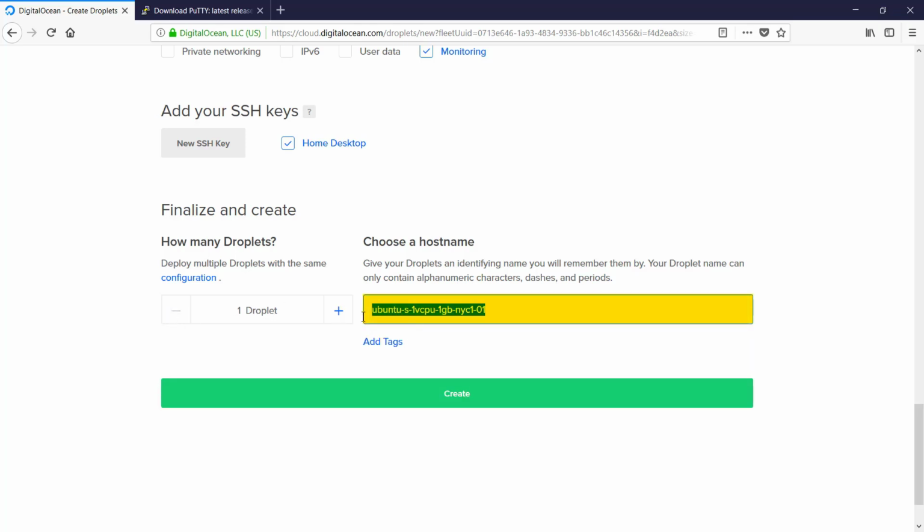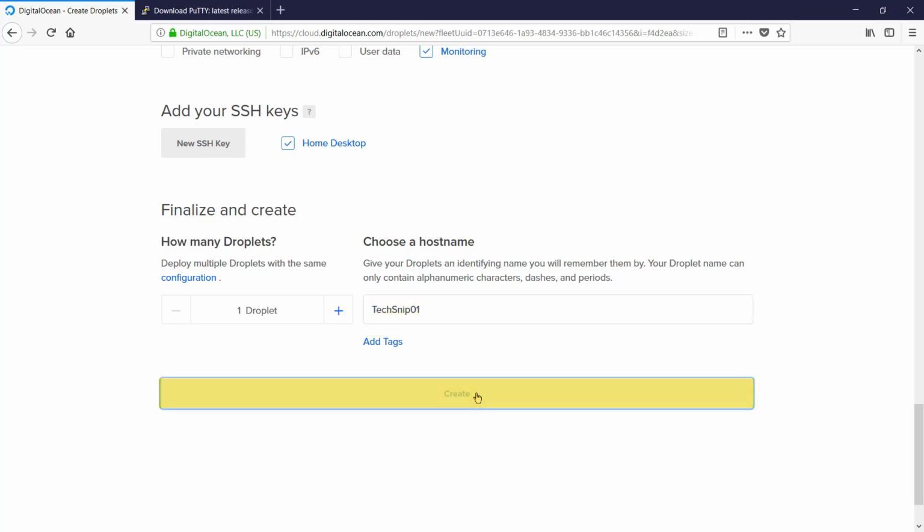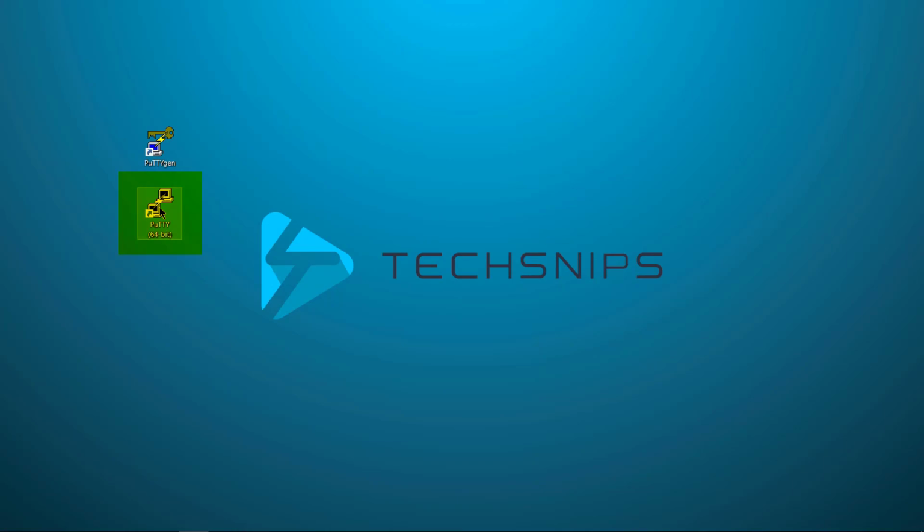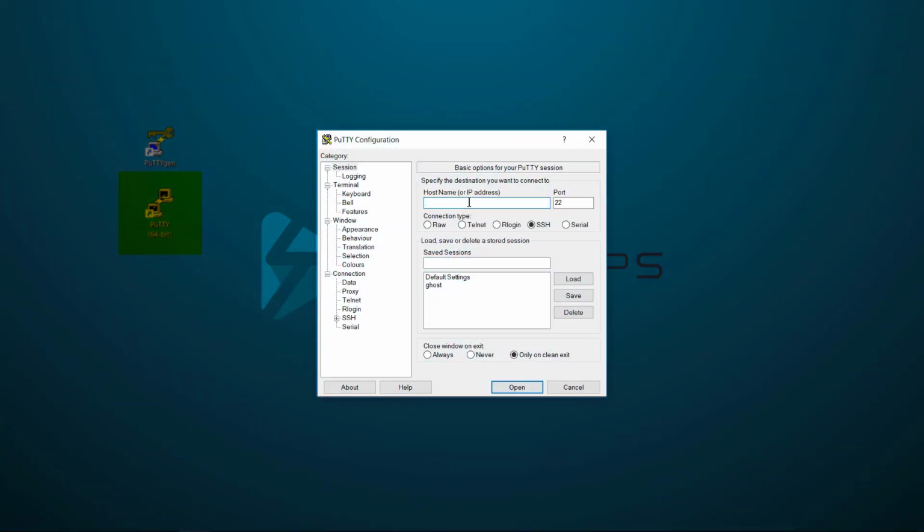And now I need to choose a host name. This will be shown both within the DigitalOcean dashboard and also within the droplet itself. When you're happy with all of your settings, click Create, and DigitalOcean will start creating that droplet for you. As soon as I have my IP address, I can click Copy, and then head to PuTTY to start configuring my remote SSH session for connections into this host.